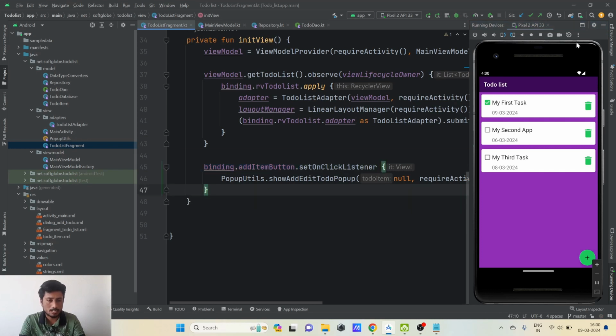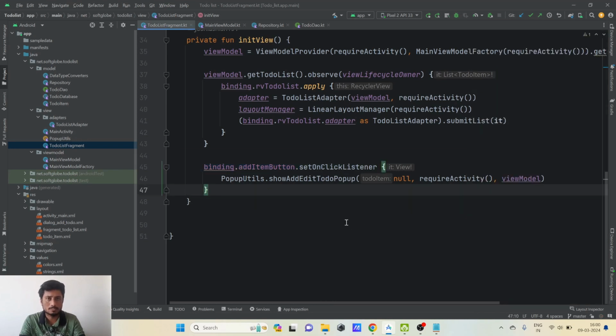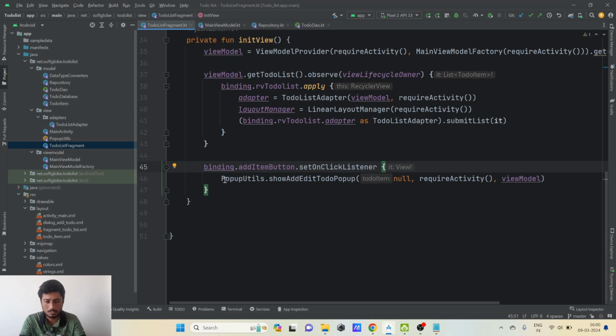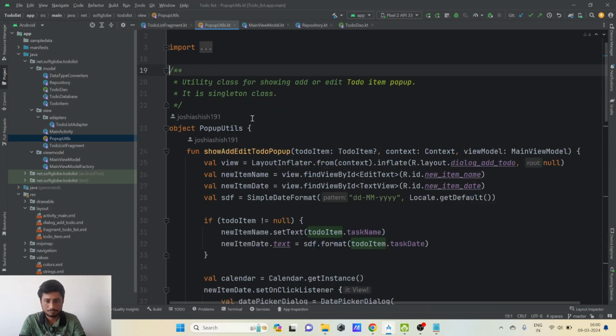So for that, to maintain simplicity and make it more maintainable, I have created a separate pop-up utils file. In that I am calling this show add edit to do pop-up item. In this I am passing the to do item and context, and the third one is the view model instance. So I'll just go to this pop-up utils.